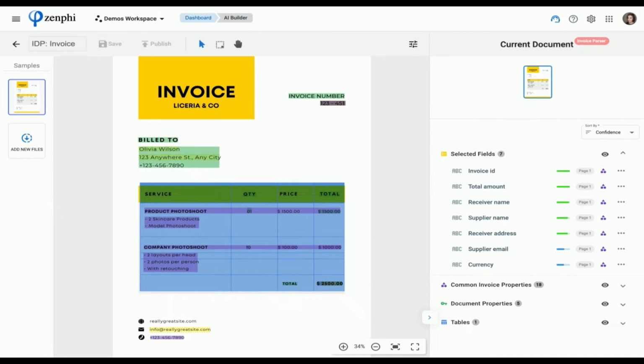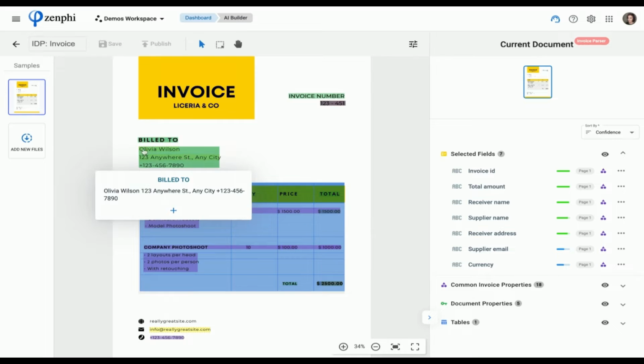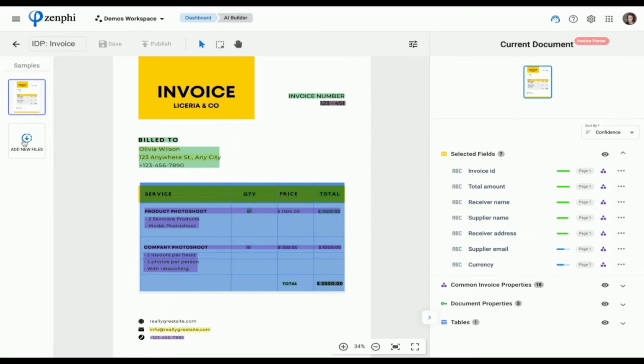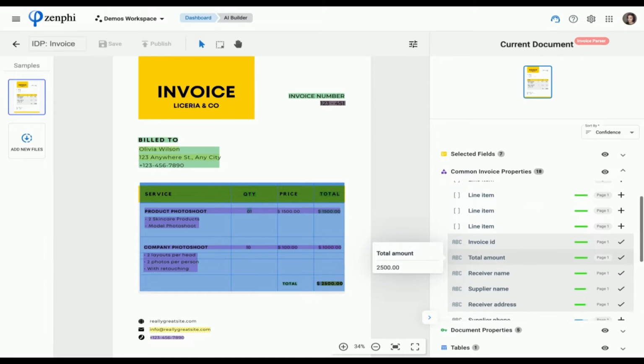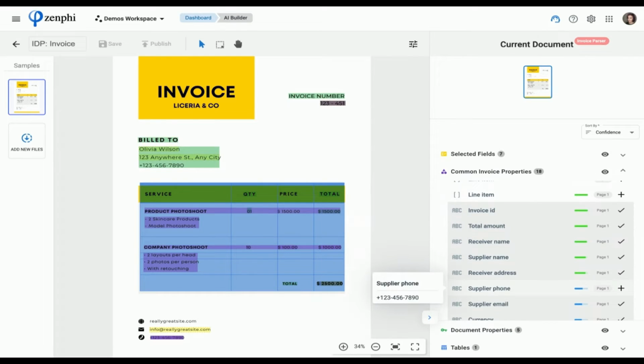So it's super easy to create this AI model. What we need to do is just upload our invoice here with the add new files button. And then from the right side, Zenphi will suggest some common invoice properties that we can use as the output of this AI model. So it means that all of this data we can use further in our process. We can send it by email, we can store it in Google Sheet, and do whatever we want with this data.